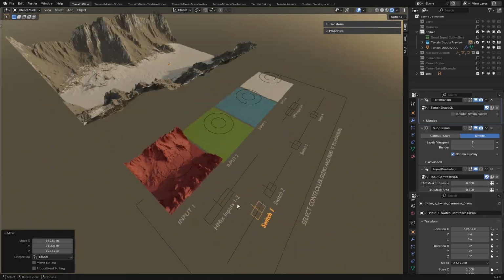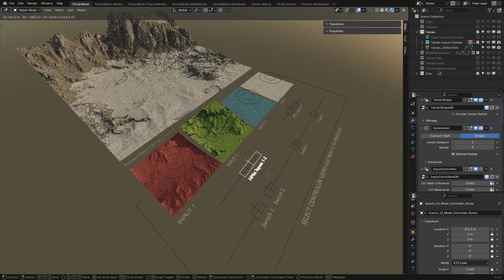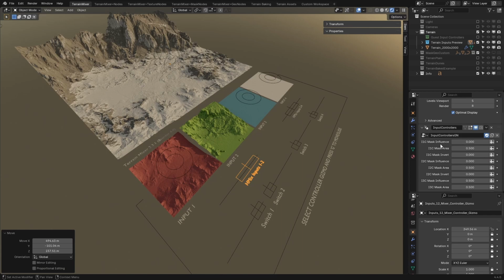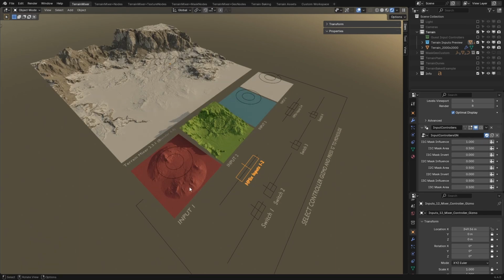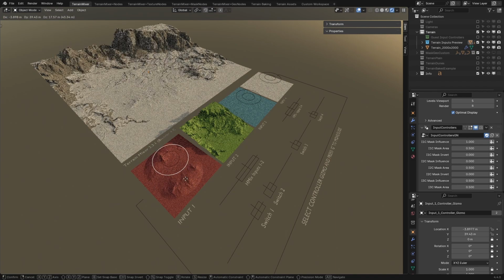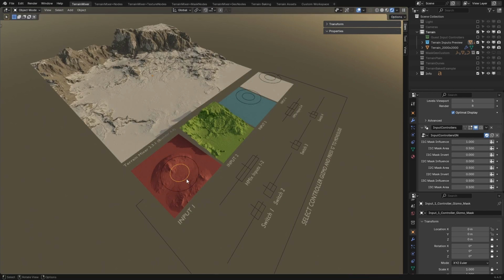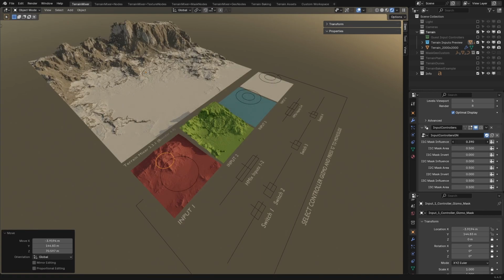And now if we introduce input 1 again, we can combine those two. If we go back here and enable mask for the input 1. So let's increase this influence. You see what it does. And we can also move this entire input, and we can also move the mask itself. Let's do a few more adjustments.